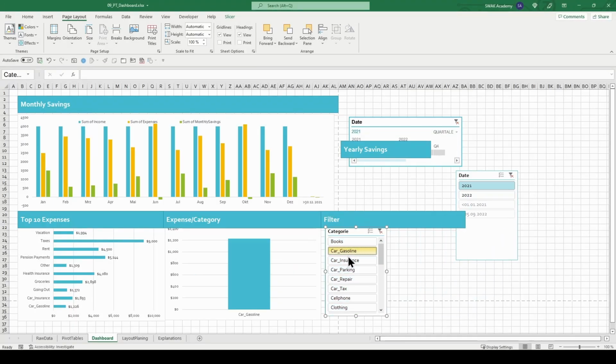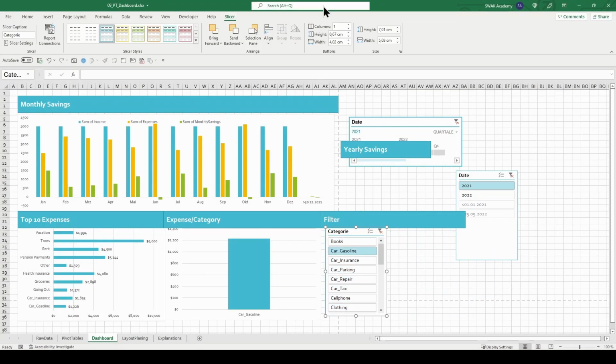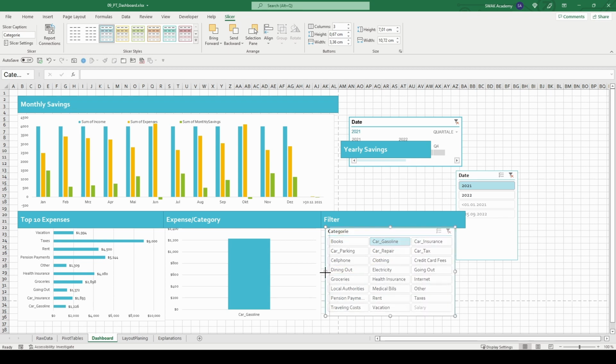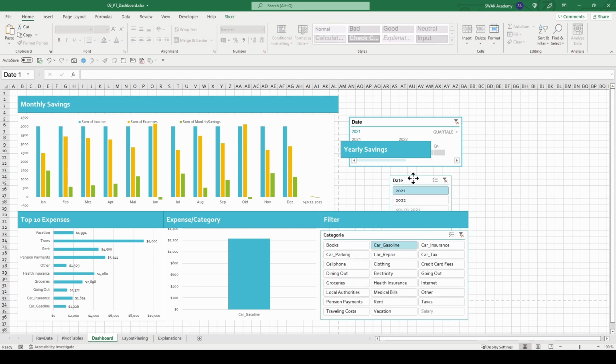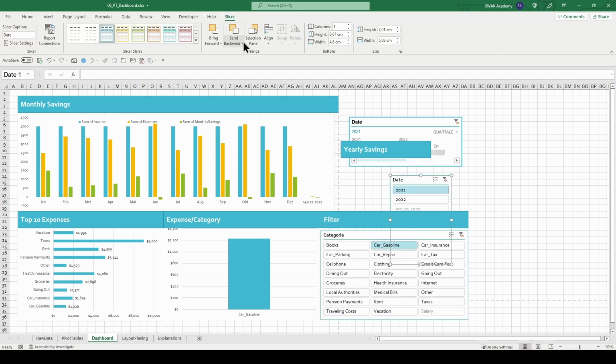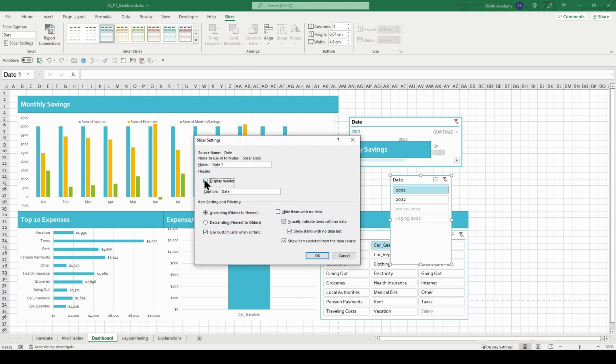Now I will customize, format, and position the slicer. I will increase the number of columns to 3 columns. I will bring the date slicer to the front, making it visible above the shape. Under slicer settings, I will hide the date header and get rid of items with no data.